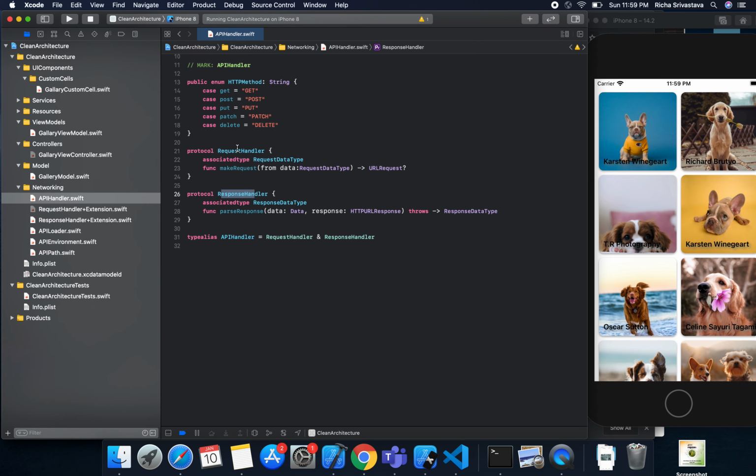Request handler will make sure that we have one function called make request. It will take care of making the request for our API call, and then response handler will have one function called parse response, that will take care of parsing the response once the API call is done, right? Both of these have an associated type, so that the request type is generic. Associated type is a way to make your protocols generic, right? So when I say associated type, any type of request, any type of parameter I can pass to this function to make my request, which will return me a URL request, right? So I can use this in my API loader when I'm making the final request call.